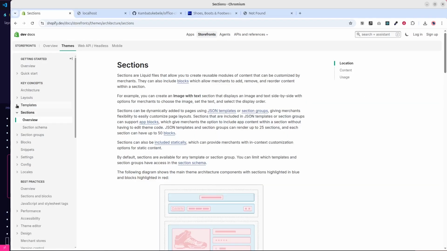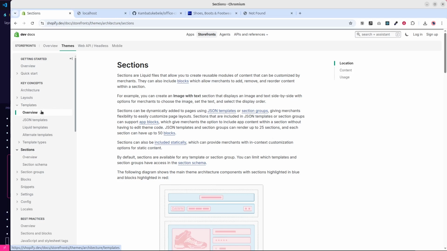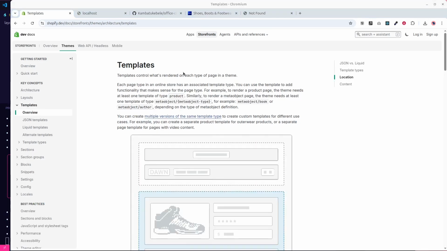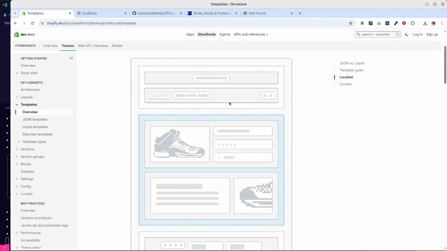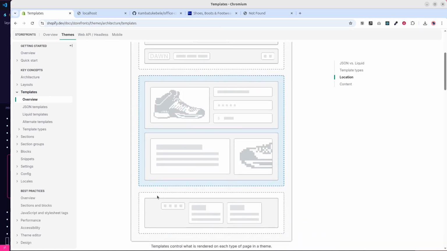Let's go back to template. Let's go to template and click on overview. Templates control what's rendered on each type of page. Each page type in an online store has an associated template type. If you scroll a little bit down, you're going to have this illustration that shows you something like a website. On the top we have something like the header, and on the bottom we have something like the footer, and in the middle here is where our template is going to be injecting code. Everything in between here is going to be coming from templates.